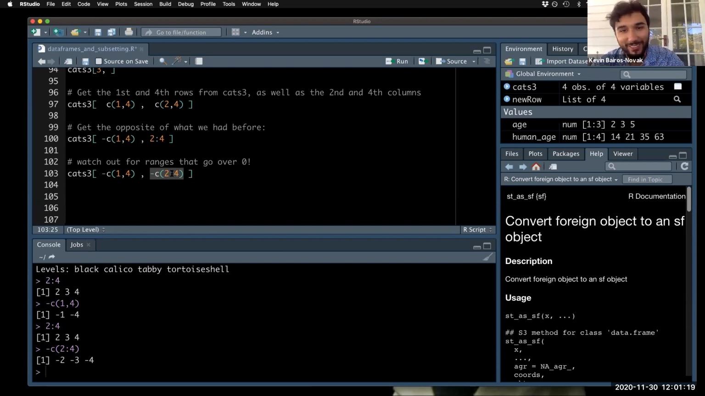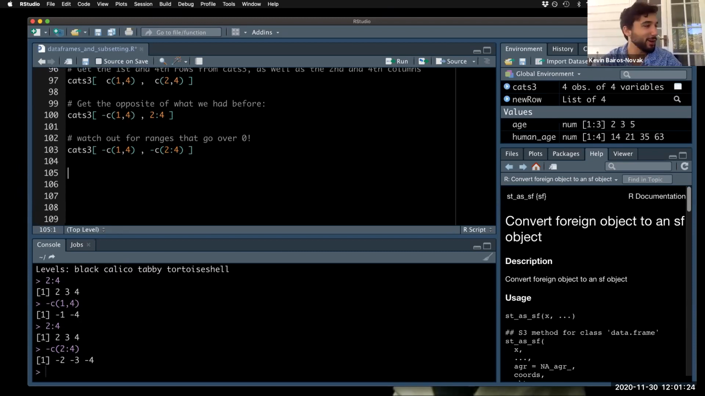And we can also do a very complicated. You're getting ahead of me. Yes, we can do more complicated ways of subsetting.